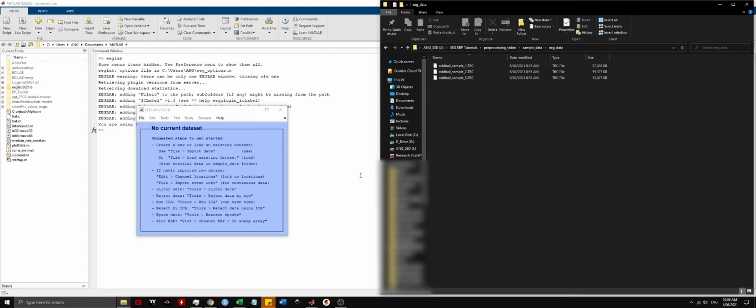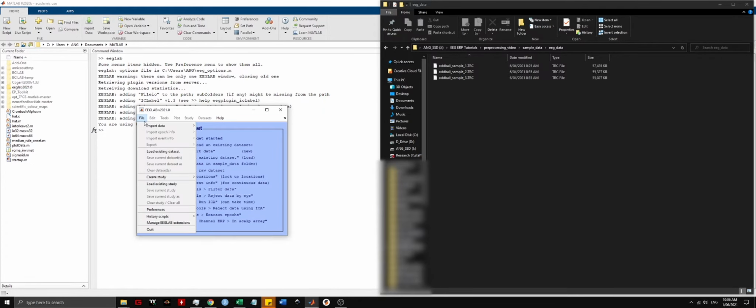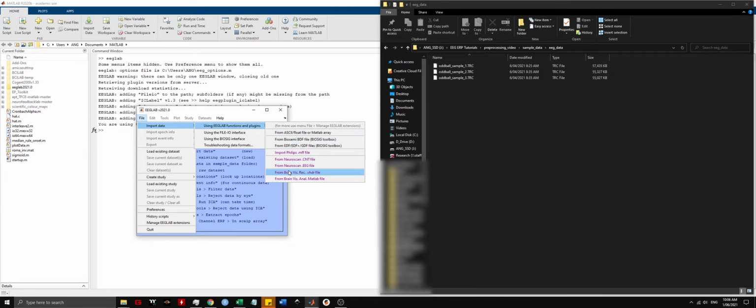Today we'll be working with some sample data, which you can access from the link in the description. And today we're working with .trc files. To import the data, you just go to File, Import Data, and we'll be using the File I/O interface. Each EEG system is different, and you may have to use a different function depending on which file you have, but we'll be using this one.